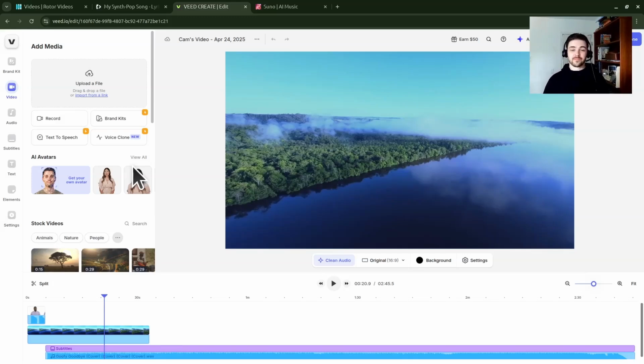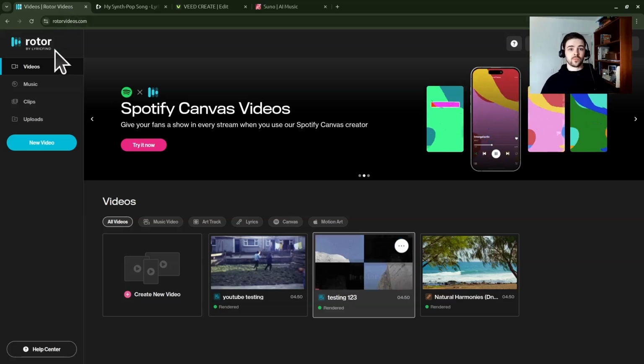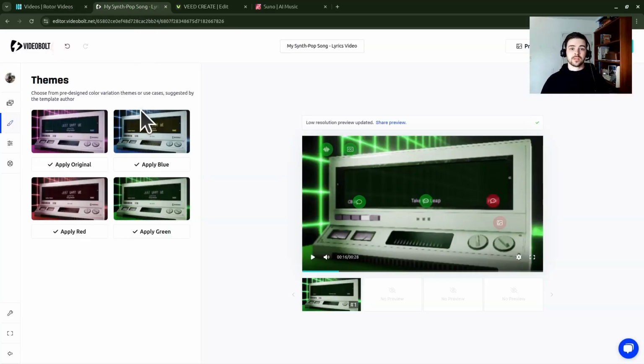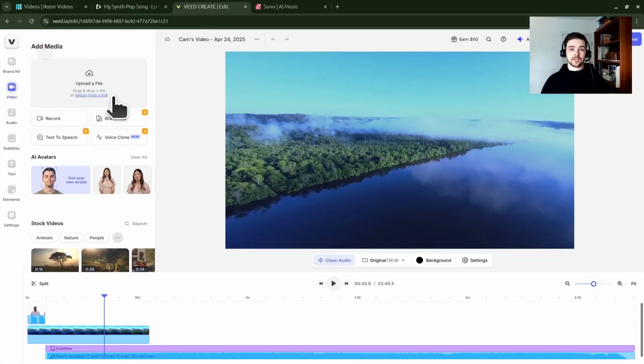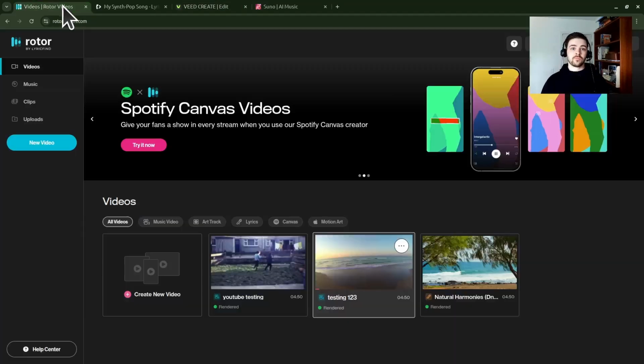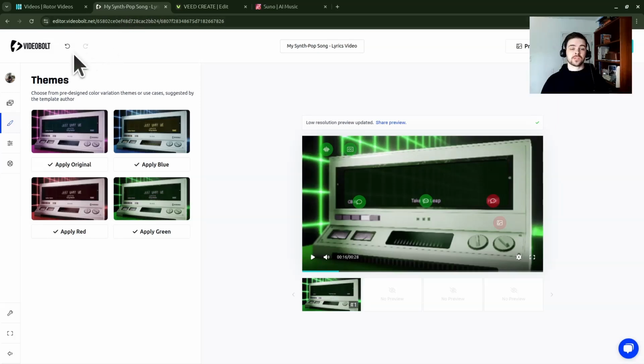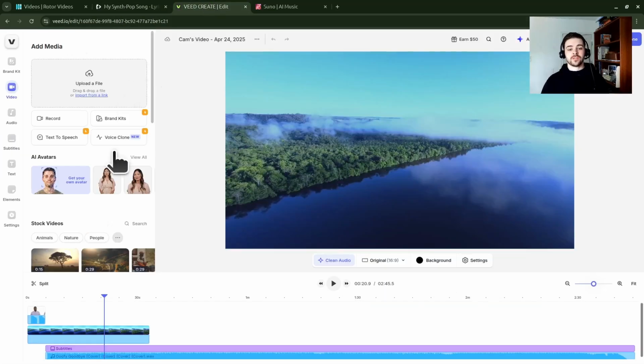Other than that, these are the three tools. Again, the first one was called Rotor, the next one is called Video Bolt, and the next one is called Veed. So far, on just a few playthroughs and messing around with stuff, my favorite is Rotor, my second favorite is Video Bolt, and my third favorite is Veed. And that's just a quick three ideas for tools that you could use to create music videos with your AI.